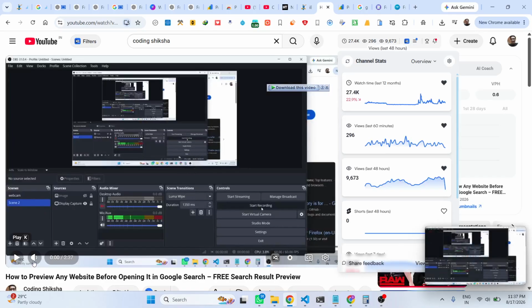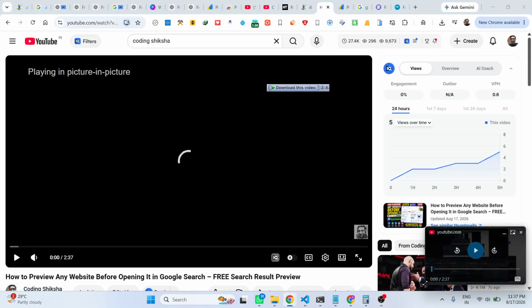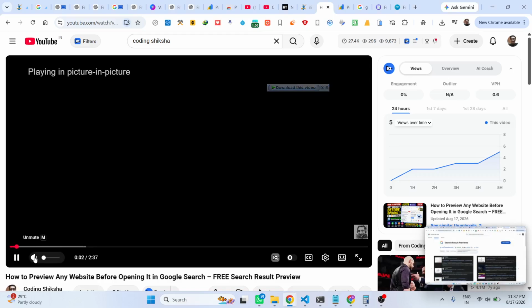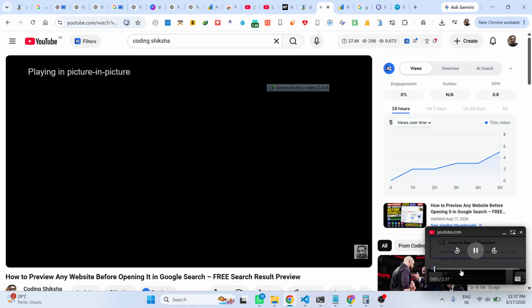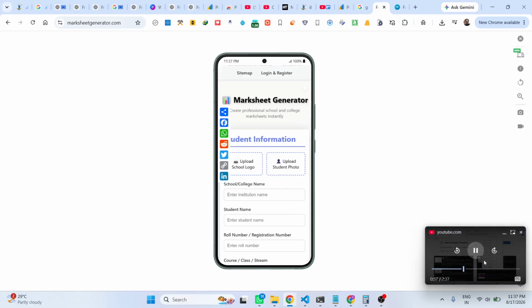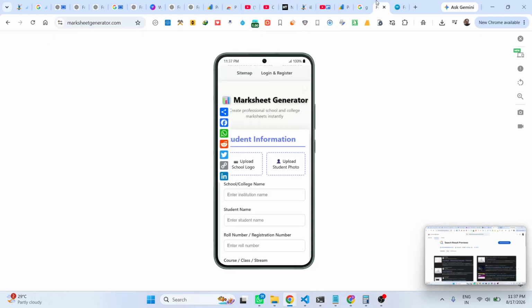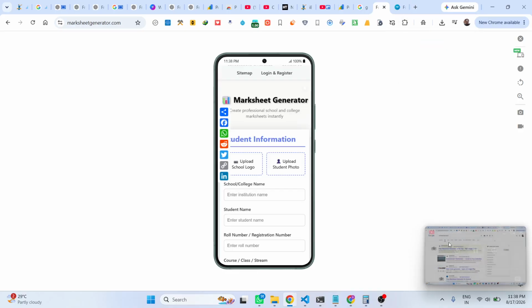You can actually play the video. Just click the play button. Now the video can play in the background. You can switch the tab, and as you see, the video is playing. This is very useful if you are watching a YouTube video or a song. You can actually switch tabs and the YouTube video will be right here.